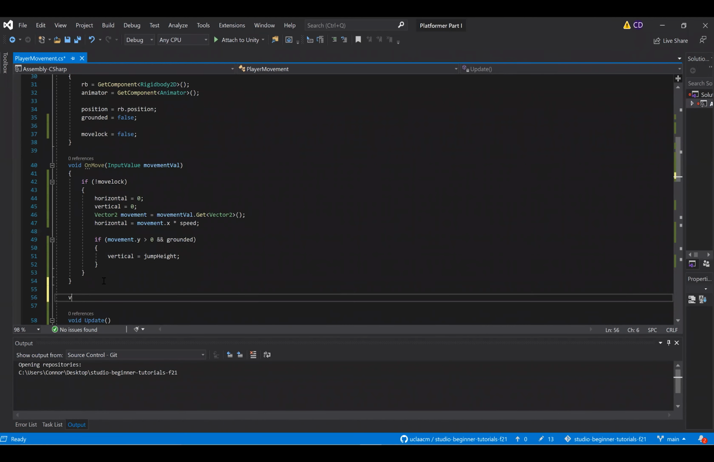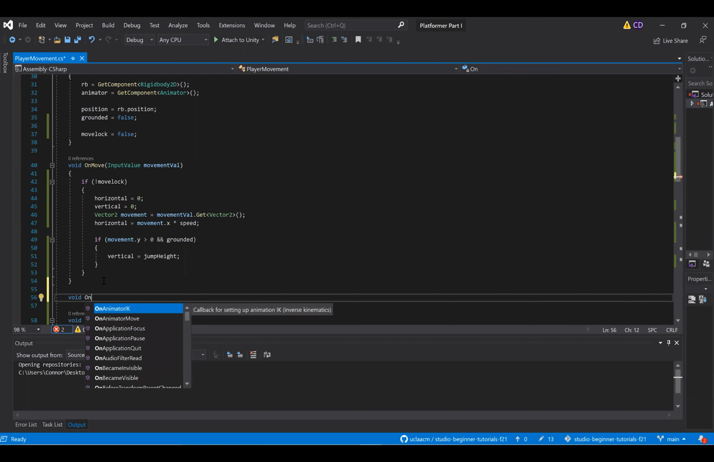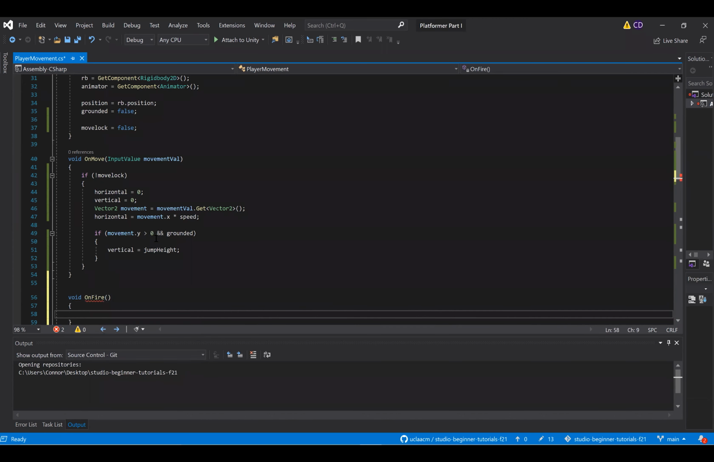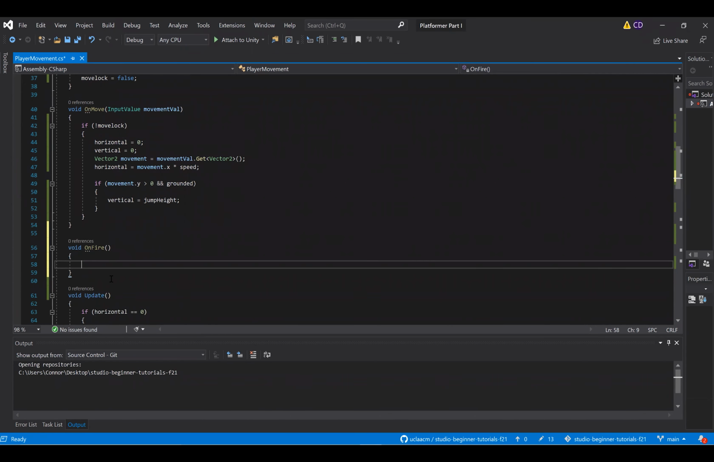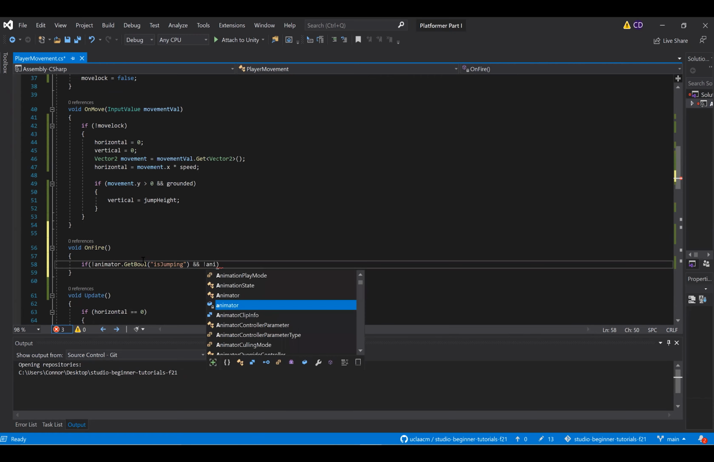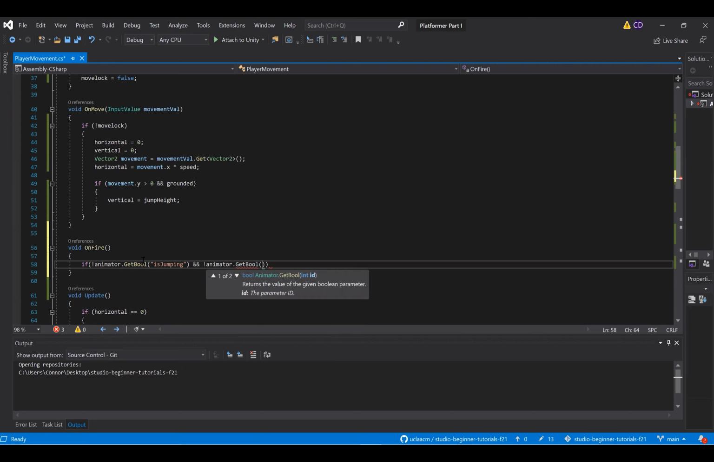So we'll make a void OnFire, sorry. We don't need any variables there, and make sure it's capitalized. If it's not, it won't trigger with the input thing. So what we're going to want to do here is just say if it's not animator.GetBool isJumping. This is the part where I said we don't want it to happen if the player is jumping, or if the player is getting hit.